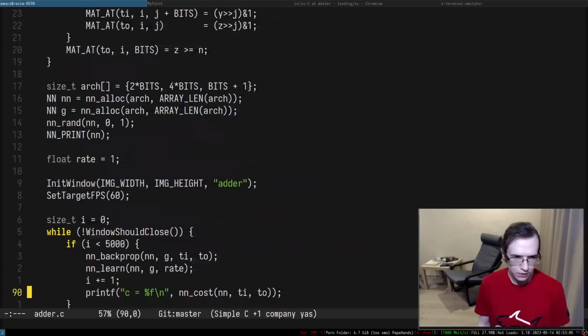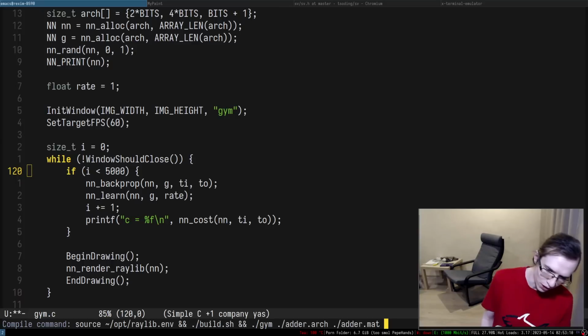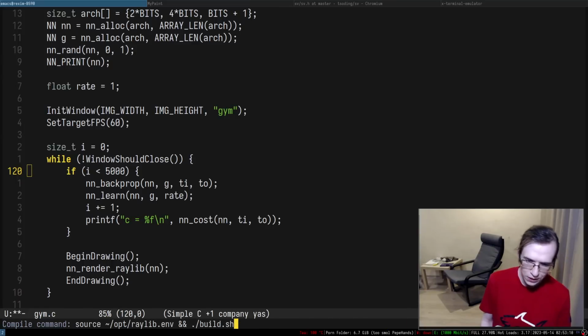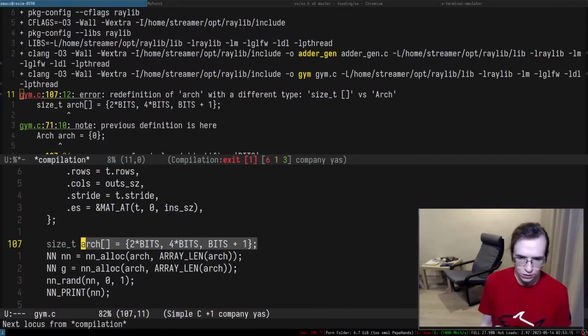And I guess that's it. Right. So let's try to compile this entire thing. I'm not gonna run the gym for now, right? Because it will start the UI and stuff. So let's go to the compilation errors.